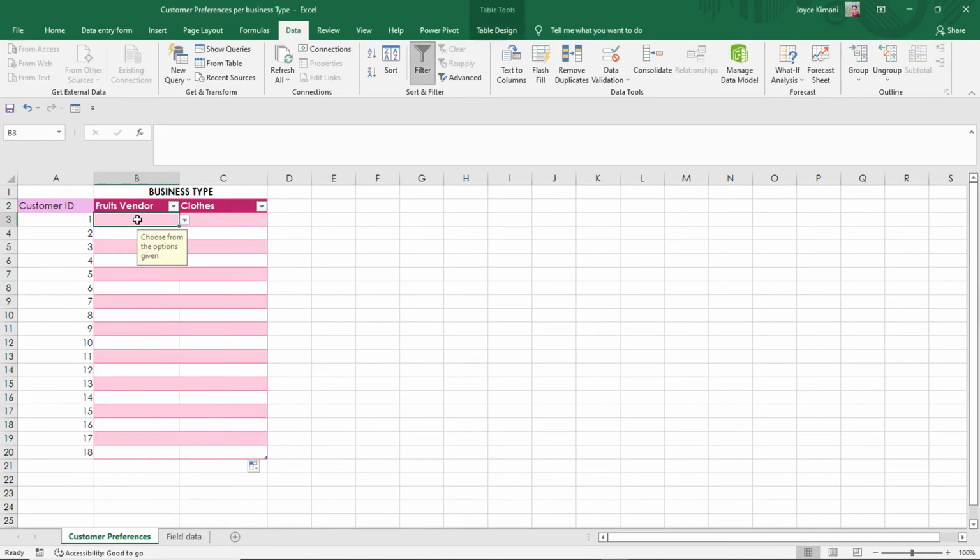Now, when I click on a cell, I get to see the message Choose from the options given, and when I click on the downward arrow, I will be able to select from the options by clicking on what I prefer or what I am looking for in the business. Also, for the closed business, when I click on a cell and I click on the downward arrow, I will be able to select from the options by clicking on what I am looking for when I want to buy clothes.